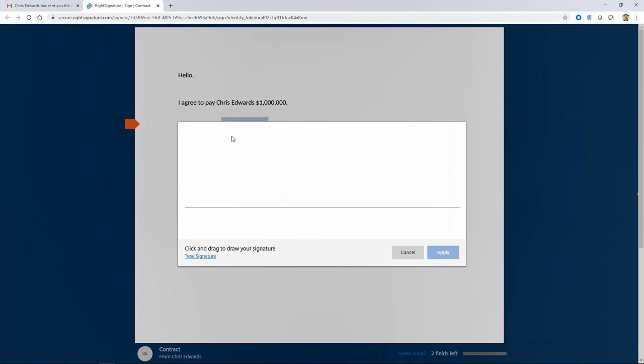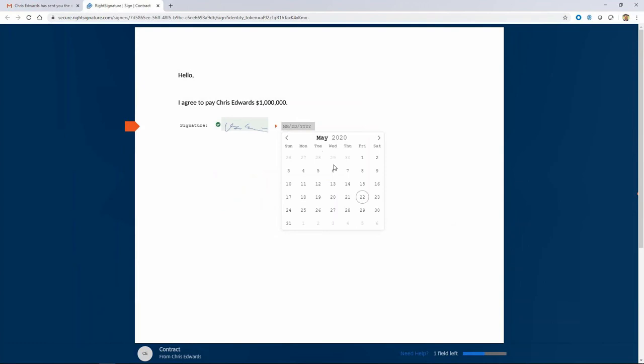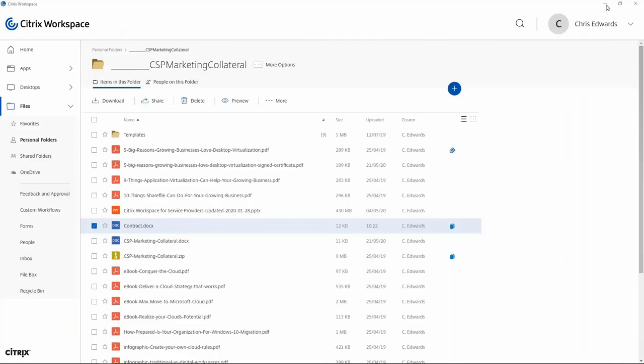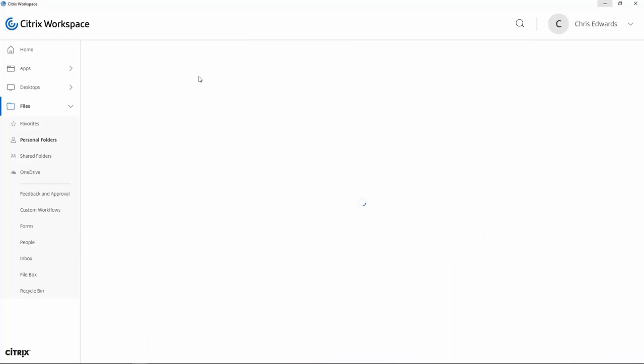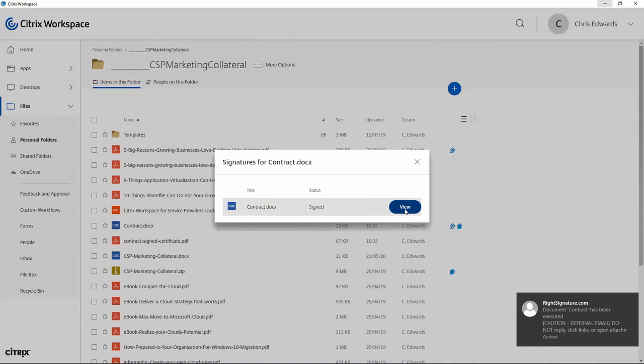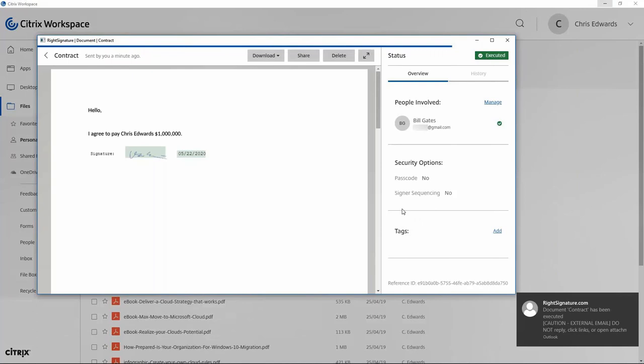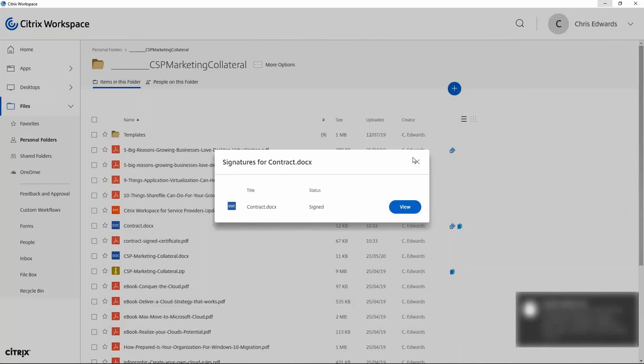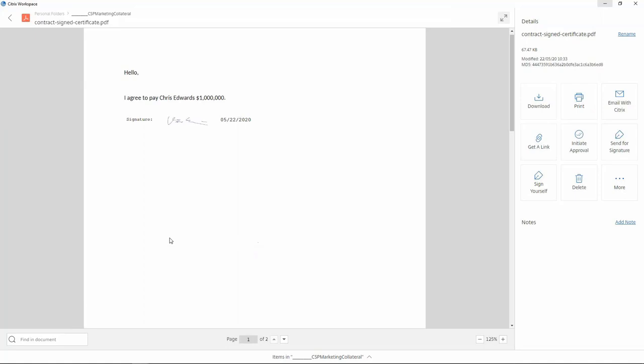I'll go ahead and scribble on my signature and pick a date and submit that. And now this has been executed, right? Here we see it's shown as executed on the top right. I will back out and back into this folder just to refresh it. And now we see the signed icon on the contract doc. We can click on that to view it. And there we see the email came into my corporate account that the contract has been executed. Here we could download or share this signed contract. And it also drops a contract signed certificate PDF in that folder as well, right?